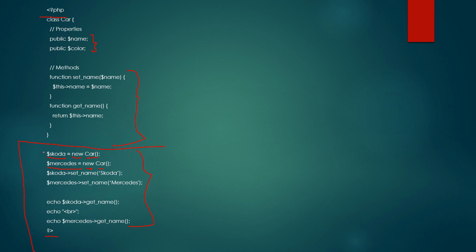Now I'm just taking this object called Skoda and I'm trying to access this method called setName, because as I said, we can access the methods and properties using an object. So to access, we have to use this notation, hyphen and greater than sign. This is the operator. So object name, then this operator, then the method name, which is set name, and here I am passing a value called Skoda.